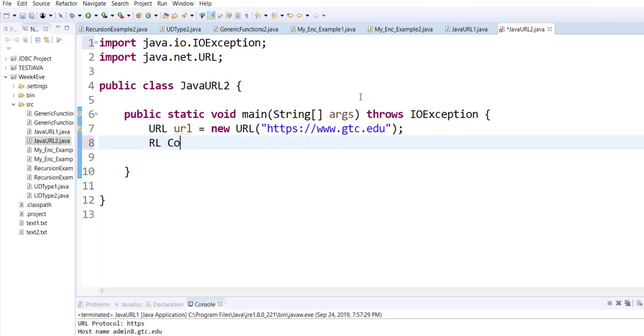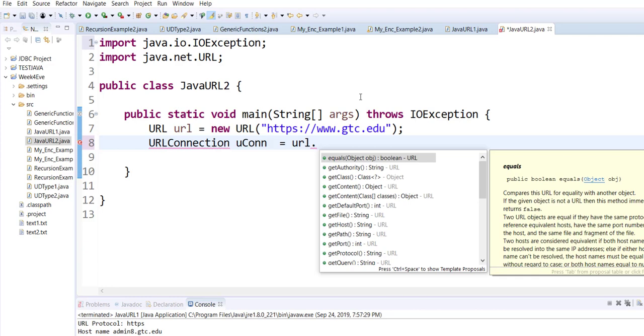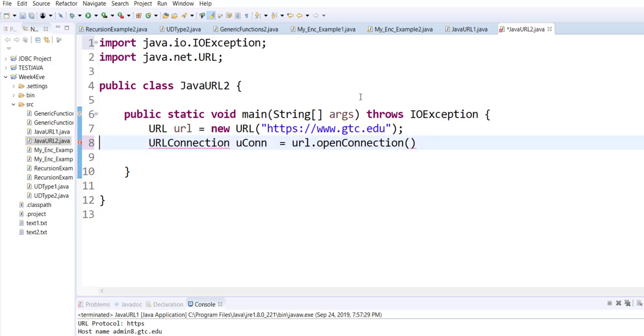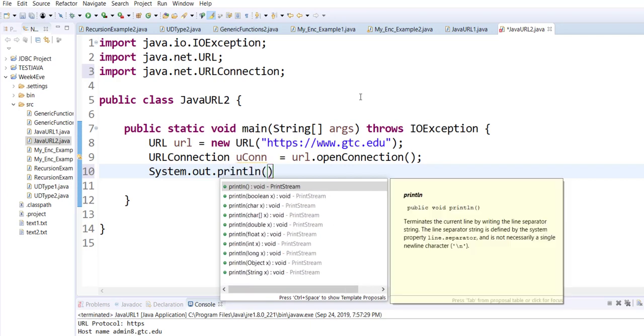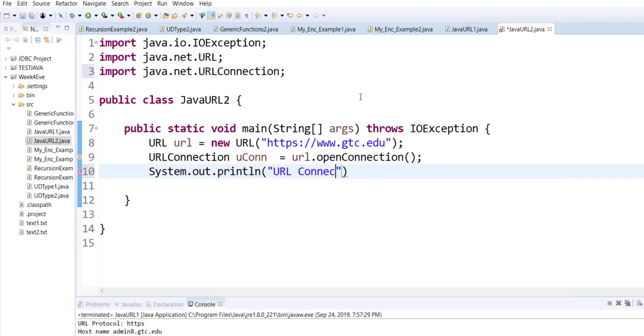Now what I'll do is I will open a URL connection object, which would allow me to open a connection directly on that site. Once I do that, I can then display some properties.